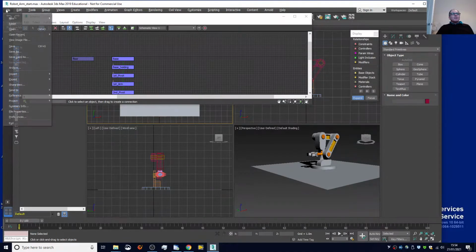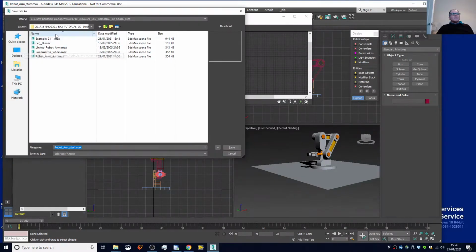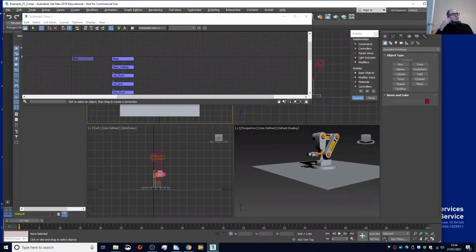We can go back to the file, and now we save as, and we save it as example 2, 1, 2. And we make sure it's saved, yeah. So it's a bit faster than doing things otherwise.